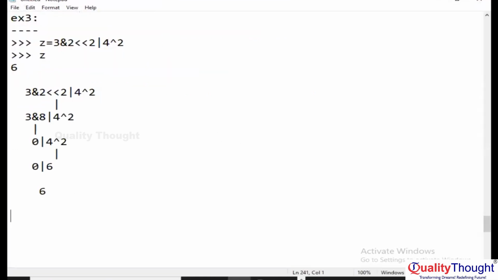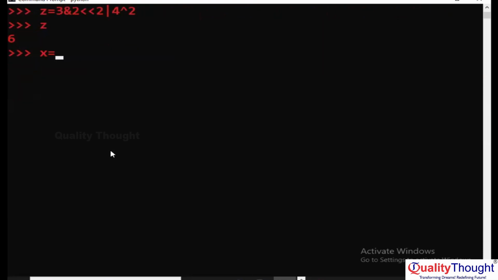Next one, if you want to work with control flow statements, we require two elements. One is called block and the second one is called condition. What is the meaning of condition? Any expression that gives the output as a Boolean value is nothing but a condition. For suppose, here I am taking x, y equal to 10, 3. Now what is the x value and what is the y value? The x value is 10 and the y value is 3.